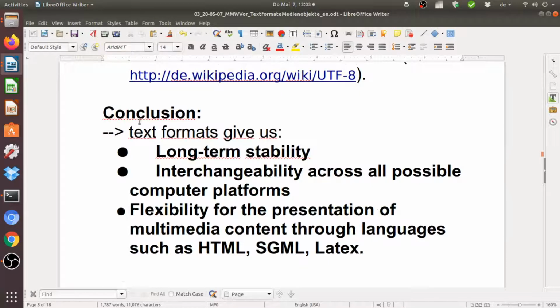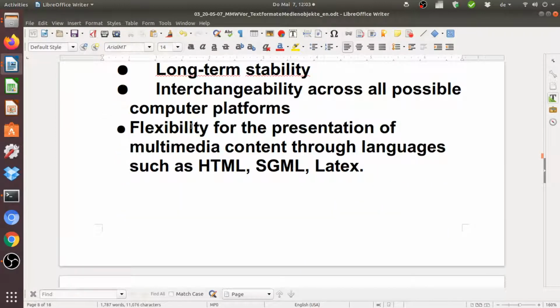So in conclusion, text formats give us long-term stability, very important for documents or computer programs. They give us interchangeability across all possible computer platforms. Again, important for documents and computer programs. And they give us flexibility for the presentation of multimedia content through languages such as HTML, SGML, or LaTeX. So these are documents or websites.